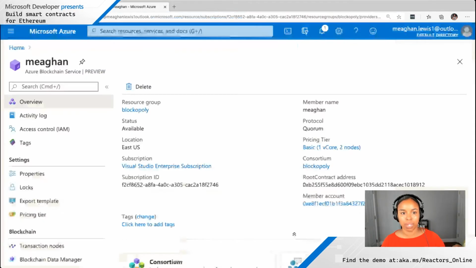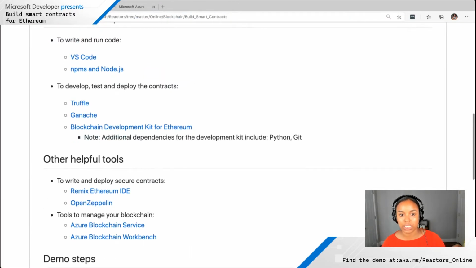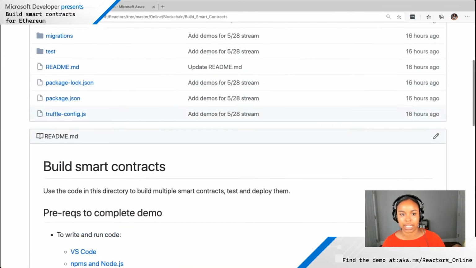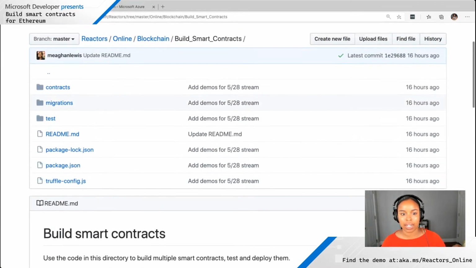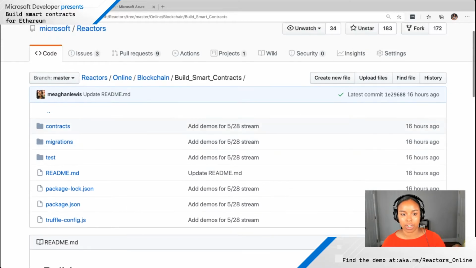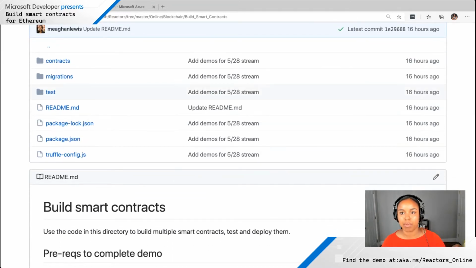So let me close some of these tabs. I am going to start walking through the example now. Like I mentioned, you can find all the code here: contracts, migrations, tests, and so on. I'm going to start walking through that and set up a new VS Code project in the background, so just give me one moment. I'm also going to take a quick coffee break.